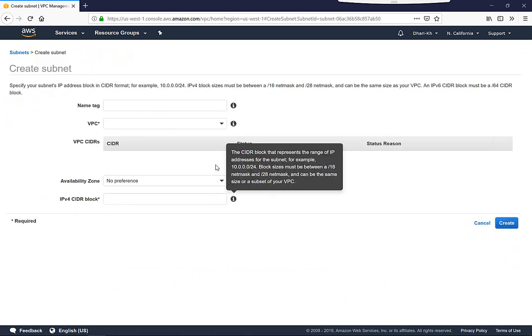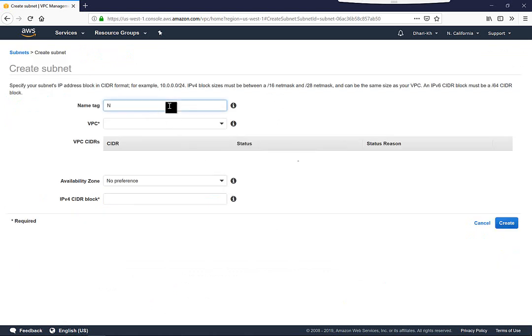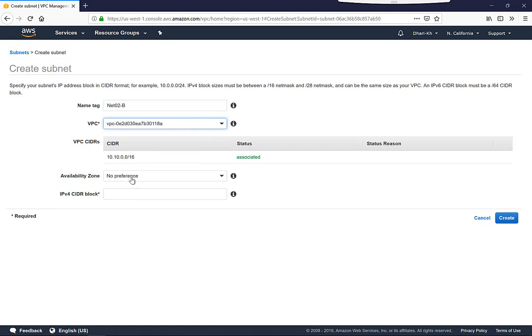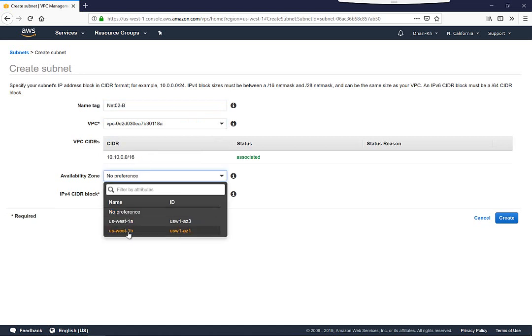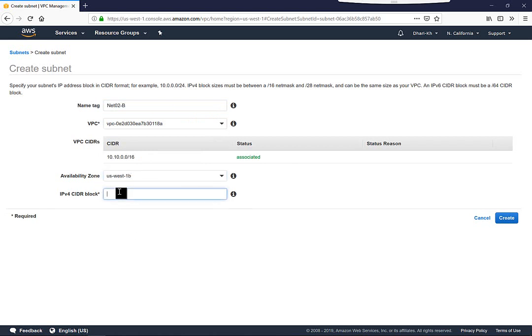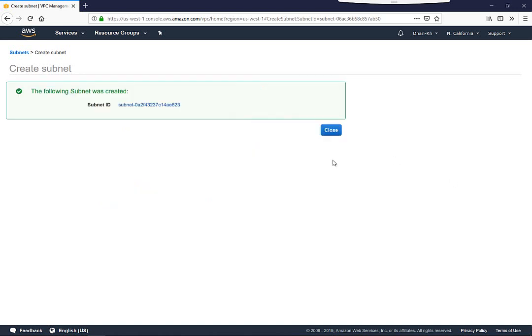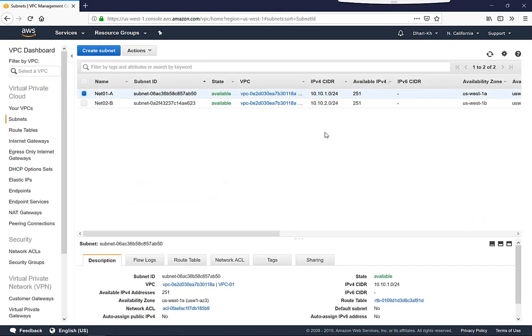So I say create subnet here. I call it net 02/B. This one will be B, in the same VPC, and again the availability zone, you can see here I select another one. So another ID, you can see AZ3, AZ1. I refer to the 1A, 1B, a little bit easier. So 10.10.2.0/24 and create. So now I have two subnets here, you can see, A and B.